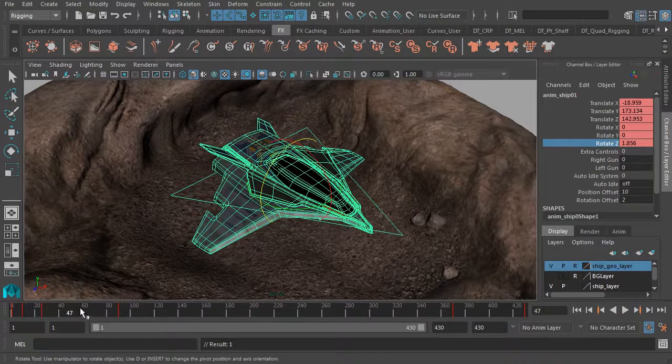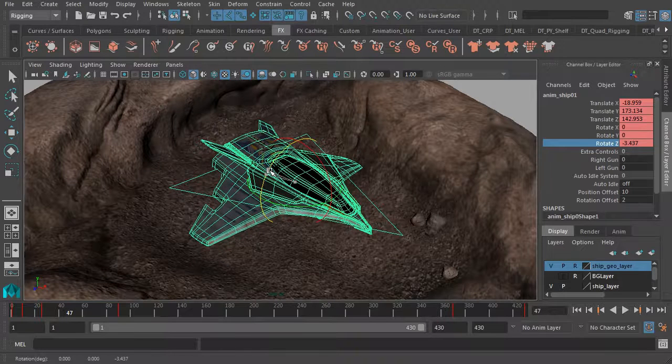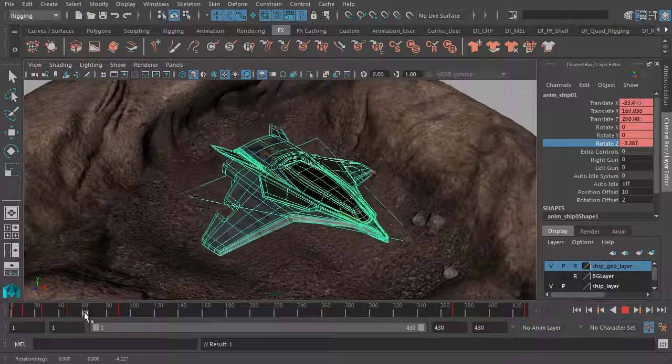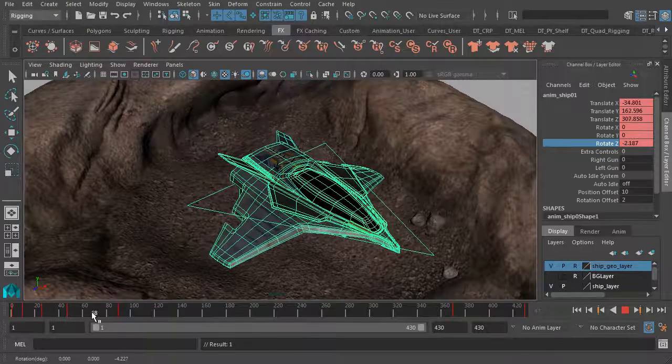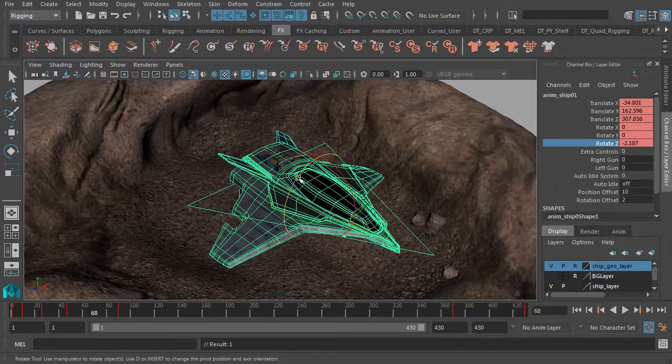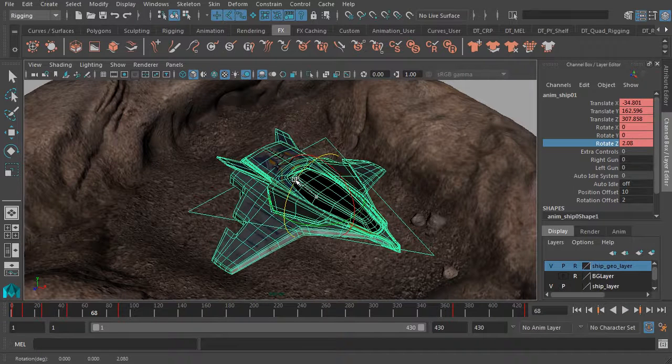Now we can go to about frame, let's say, 47, and we'll have it tilt in the opposite direction. And again, it should gradually come to a stop. So by the time we get to about, let's say, 68, we can go ahead and rotate it in the opposite direction, but not as much.